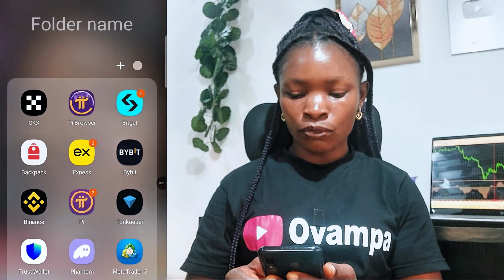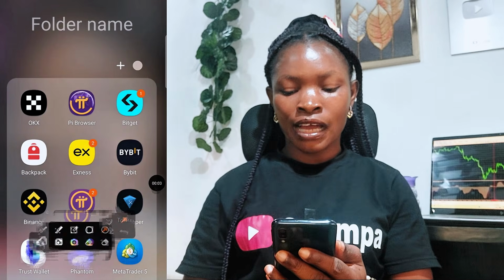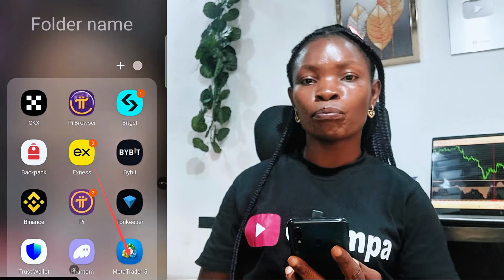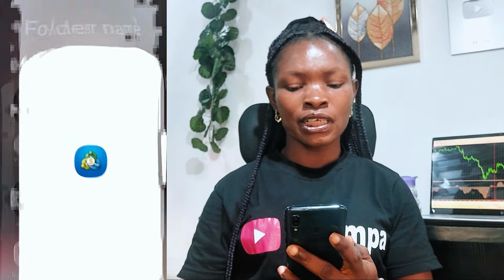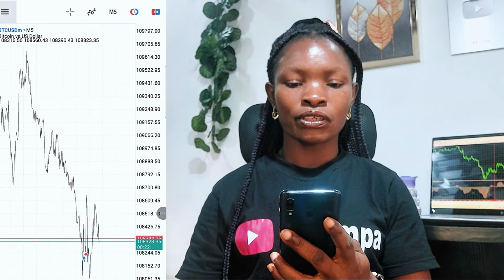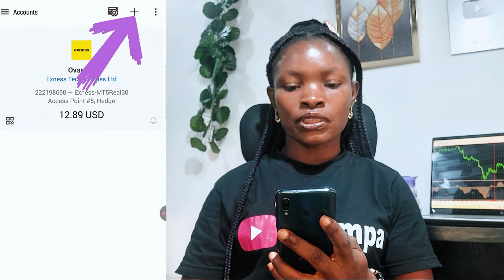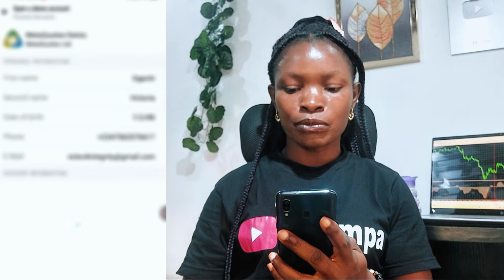So how do we do this? Okay, it's simple. Simply pick up your phone and open this app. If you don't have this app, the name is MetaTrader 5. You can download it from your Play Store or App Store. Simply install MetaTrader 5 and click on the trade dash at the top right side. Click on the plus button and click on the MetaQuotes Limited.